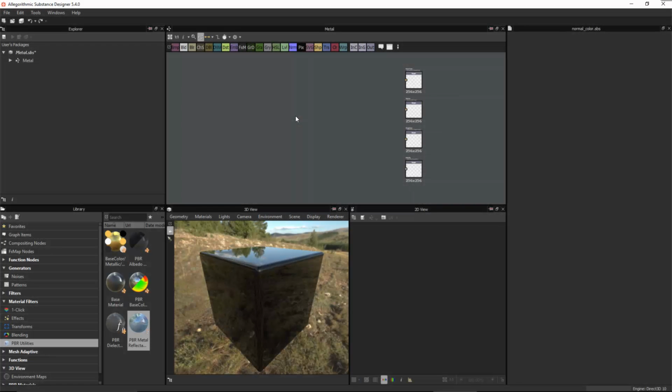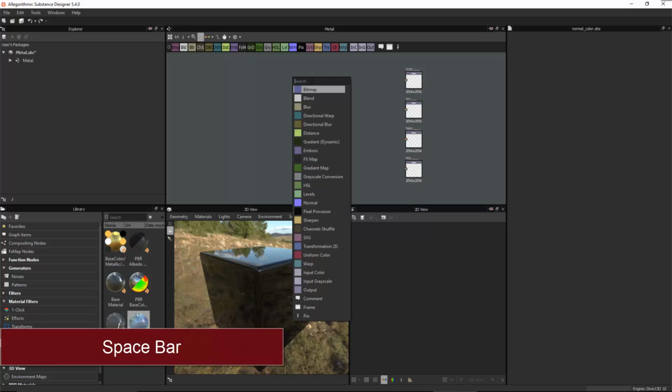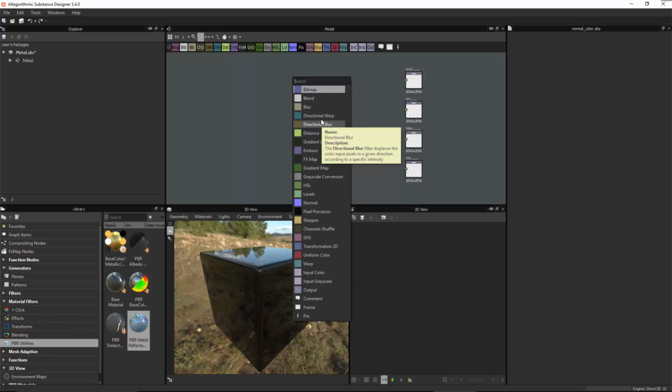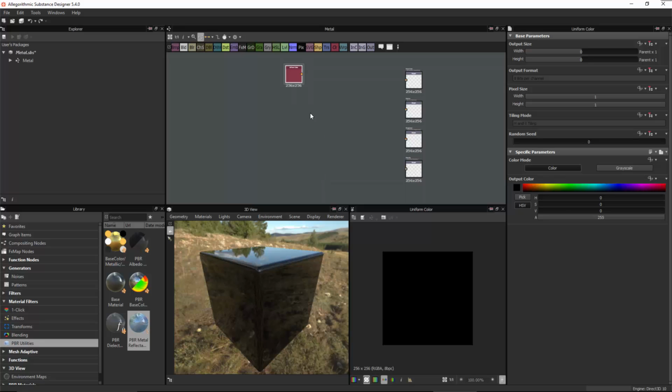Let's start creating our base material. Let's start by creating our first node. So here I'm going to hit the space bar, and this opens a pop-up menu that has a list of all of the atomic nodes, or what I refer to as the operational nodes. These are the core nodes of Substance Designer. And I'm going to come down here to Uniform Color, and I'm just going to left-click to select it.